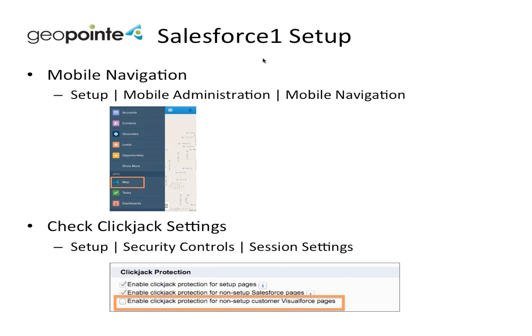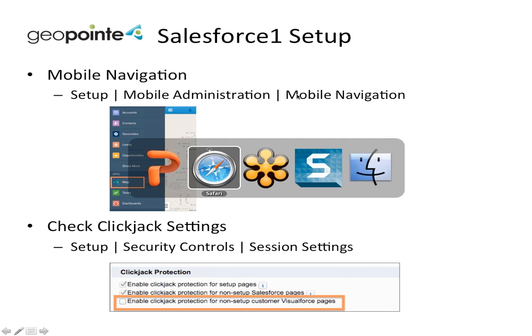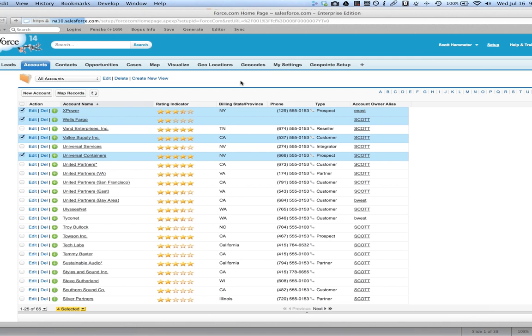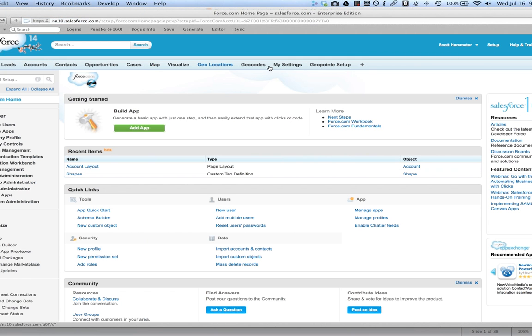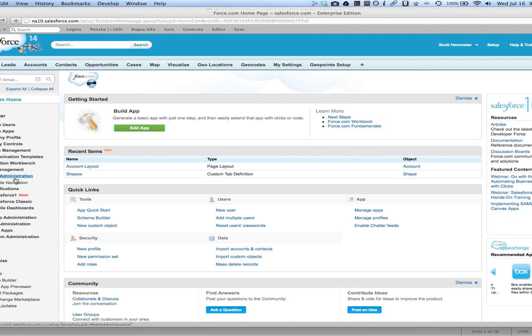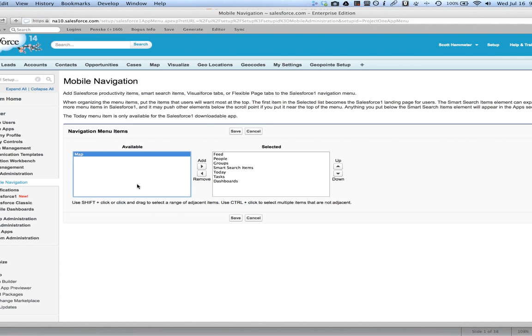Salesforce1, let's get that set up. That's Salesforce's mobile offering. It's really nice, and we have a presence inside of there. So if you're using Salesforce1, it's really as simple as just going to the setup area. In the same way you would give users tabs, you need to do it for mobile. You just have to do it in a different place. So in the setup area of Salesforce, under mobile administration is mobile navigation. So you click that, the map will be sitting there, slide it over, put it wherever you want.